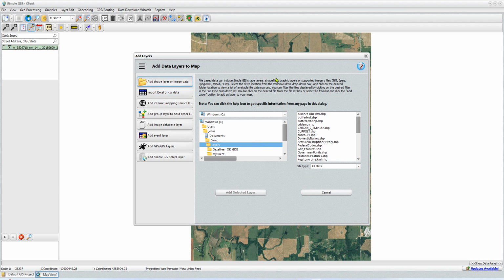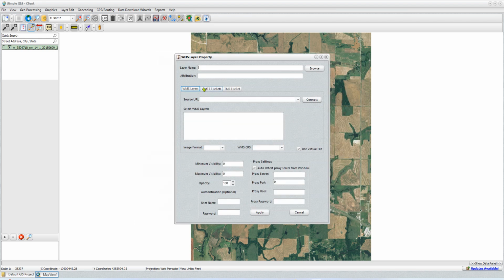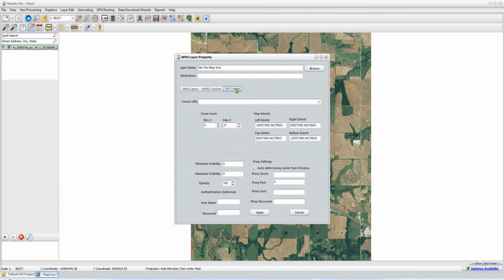And for the type of layer that I'm wanting to add to the map, I'm going to select Add Internet Mapping Service Layer. And then I will give it a name for my layer. And for the type of Internet Mapping Service, I'm going to select the TMS tile set. And at this point, I would enter in the URL for my tile map service.